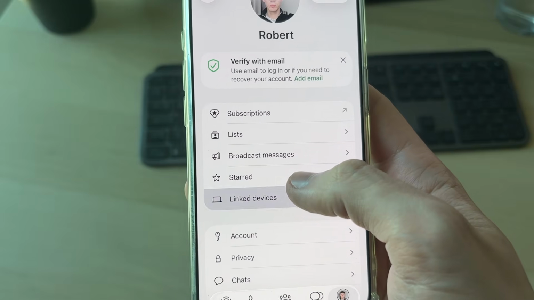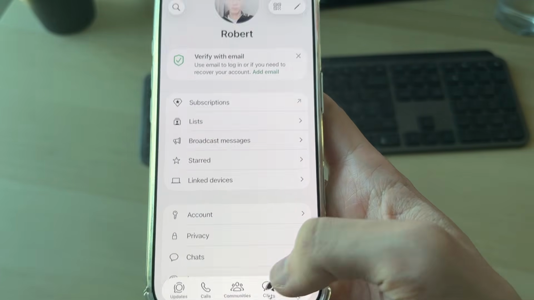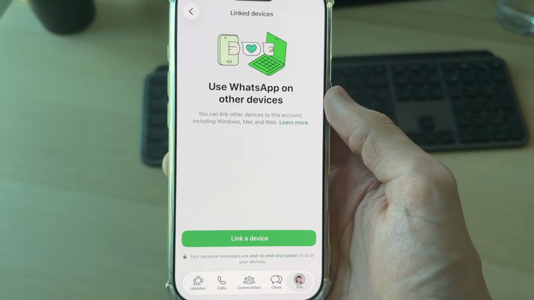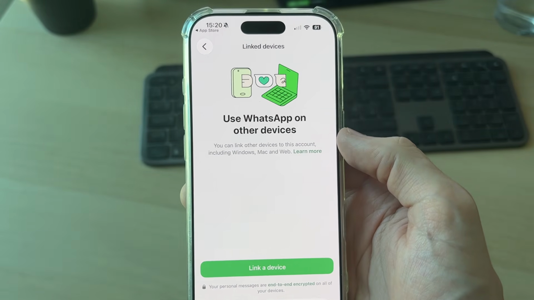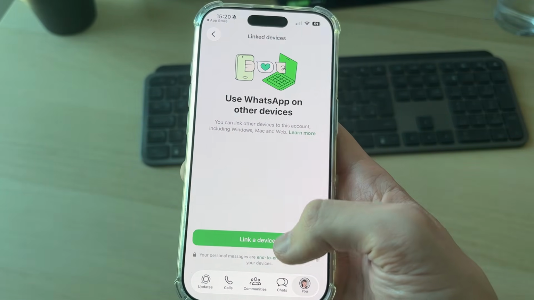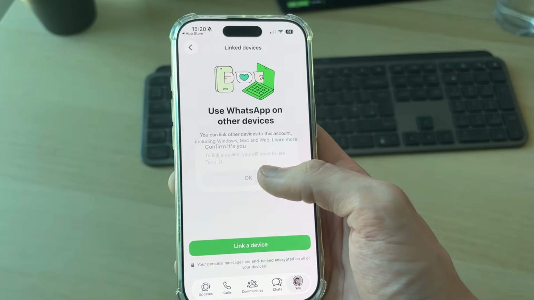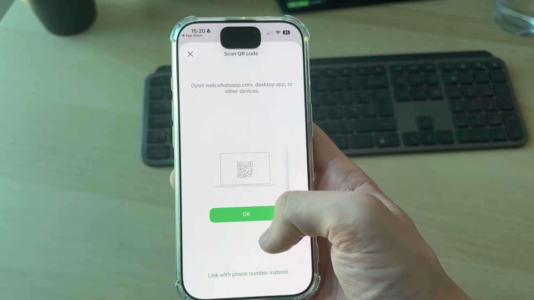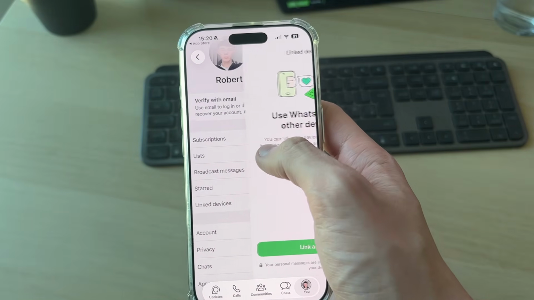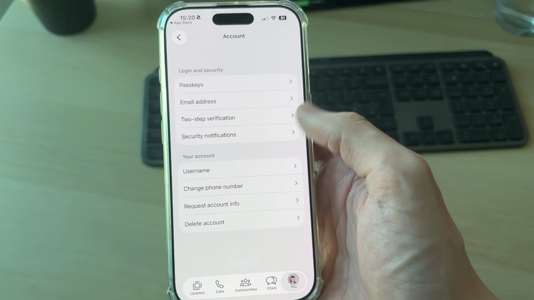Now, linked devices is really convenient. To access linked devices on an Android, on chats, you press the three dots in the top right and go down to linked. What you can do is link another device. So you could go to web.whatsapp.com on a computer, let's say, and then you can press link a device on your phone, and there'll be a QR code which you can scan, and then your WhatsApp Web can access your account from your phone, which is really convenient. You can go into your account settings and change different things here.